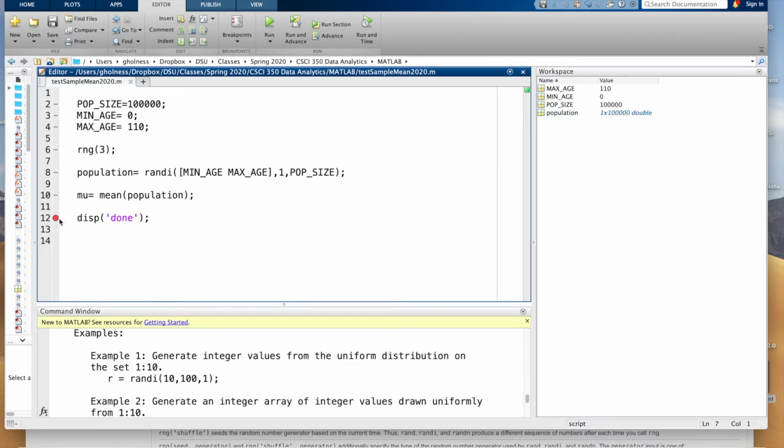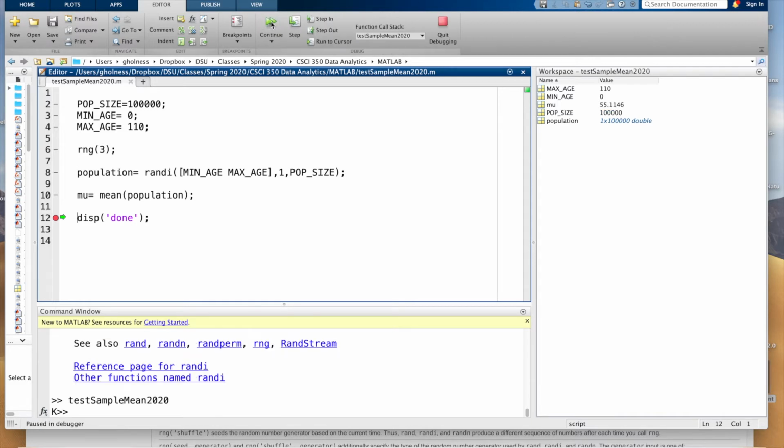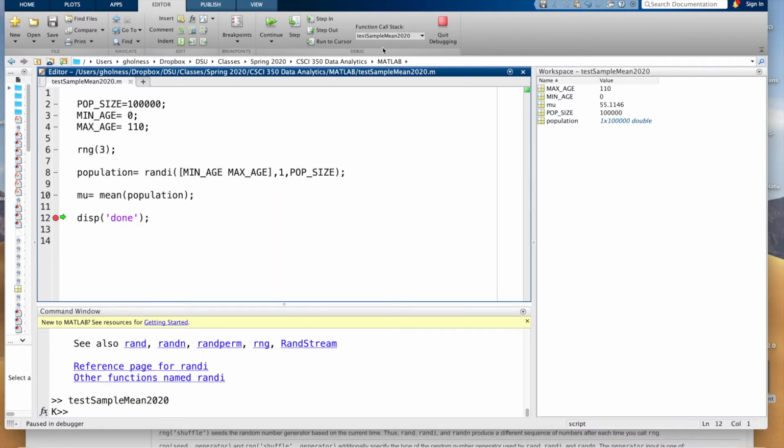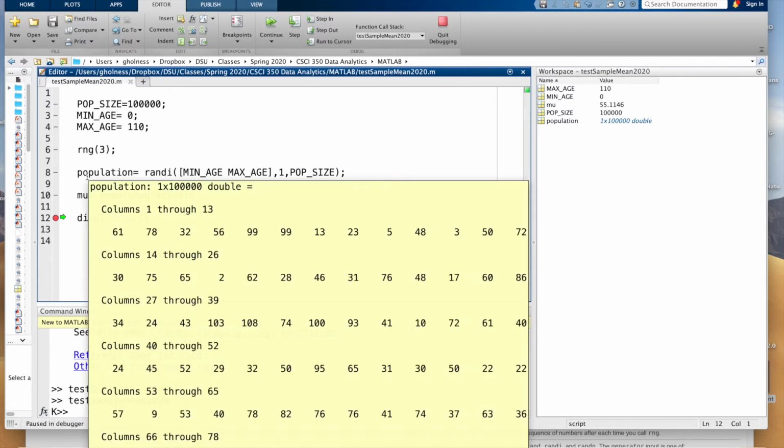All right. So if we look at that, we'll test that ability. If you see this, I have 61, 78, 32, 56, 99, 99, and so on. Okay, so let's quit debugging and run it again. And I have 61, 78, 32, 56, 99, and so on, right? You notice each time it's the same sequence of random numbers. And that has to do with, for an experiment, having what's called repeatability, right?